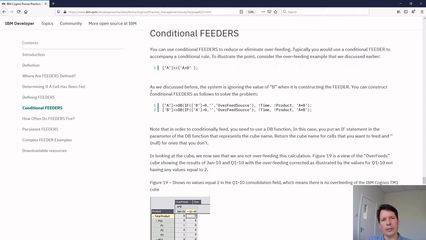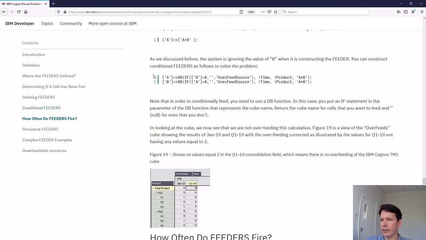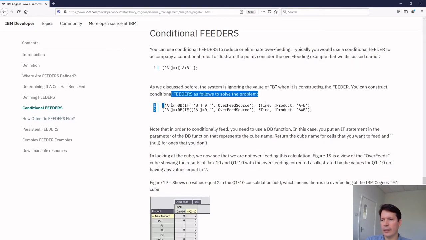Conditional feeders start getting very complex very quickly, but there's a very good simple example here. We've got a calculation where element A implies that there is a value in, and now we've got our DB statement with an if clause inside. So it's saying for element A that if element B is 0, then don't process it. Otherwise, it will complete this DB statement to then say overfeed source for time and product A star B. And again, for element B, it will do exactly the same thing, but against element A.